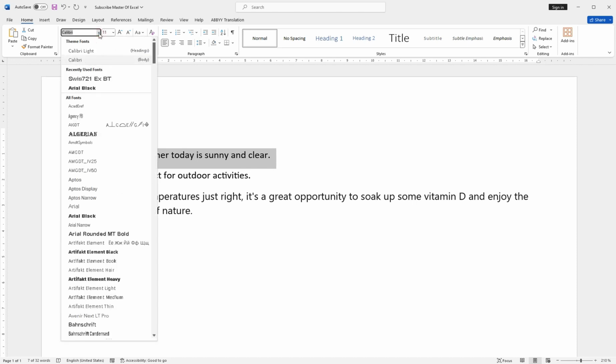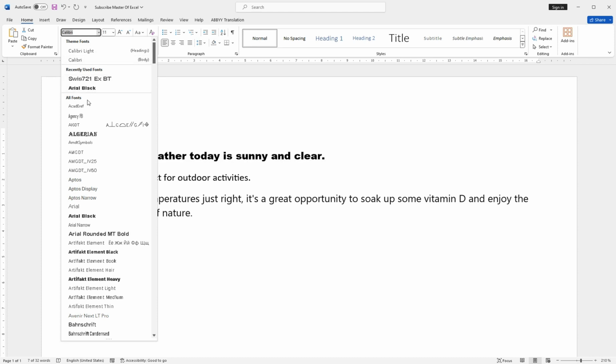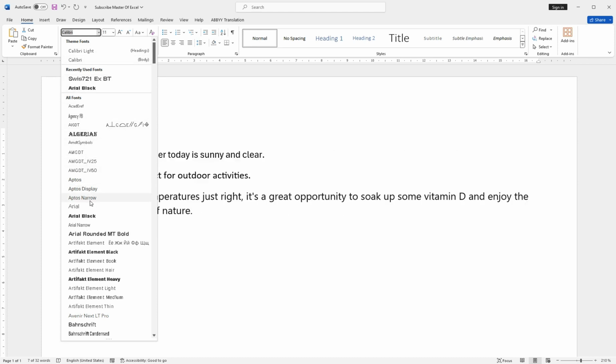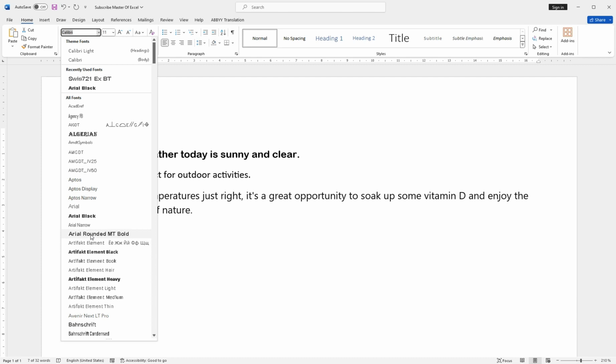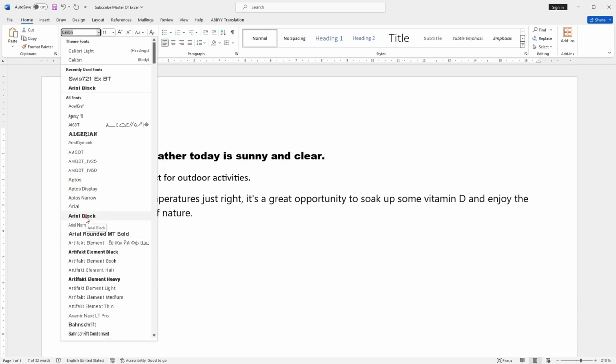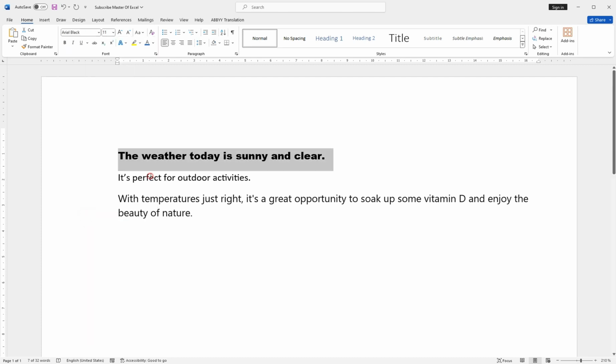You can change the font of your text by selecting it and then choosing a font from the font drop-down menu on the ribbon. I am dragging it down and you can see how my font is changing. I will choose this one, Arial Black. Click on it and the font is changed.